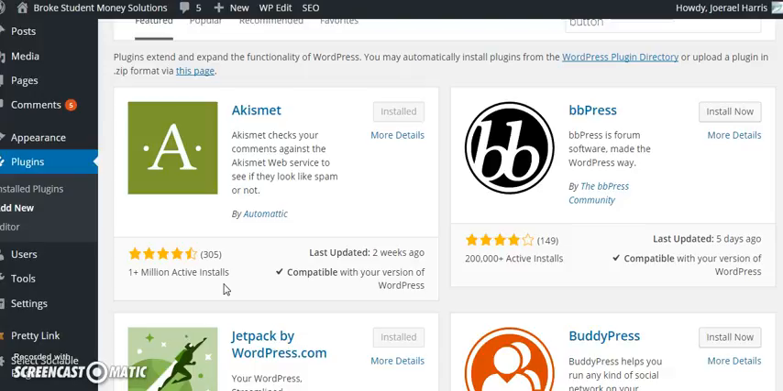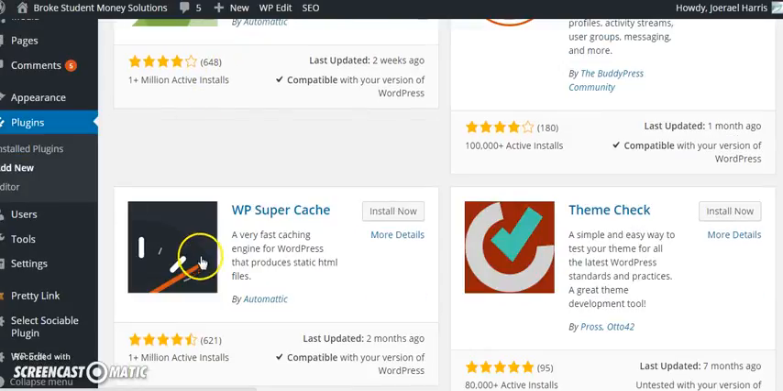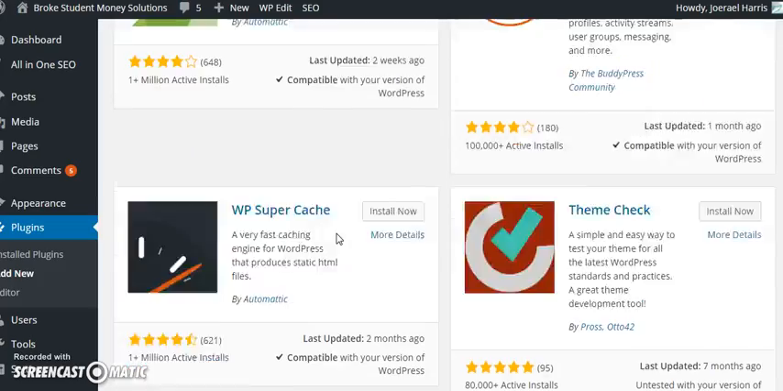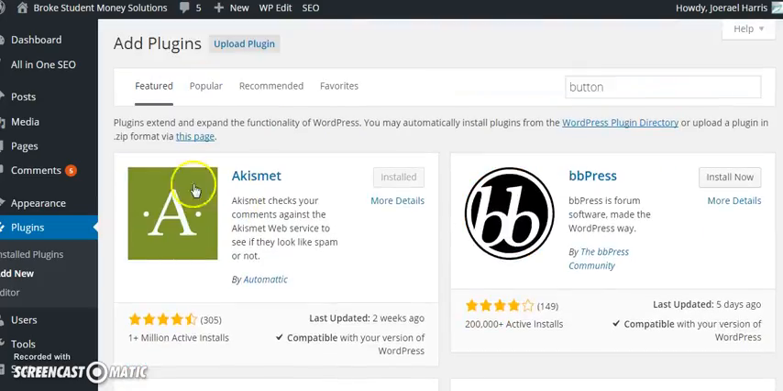So you can see by the installs and the ratings how well of a job a particular plugin does. Okay, so that's really it for the plugins. As you create your website, you'll be looking for plugins for different things. I'll show you one more example.